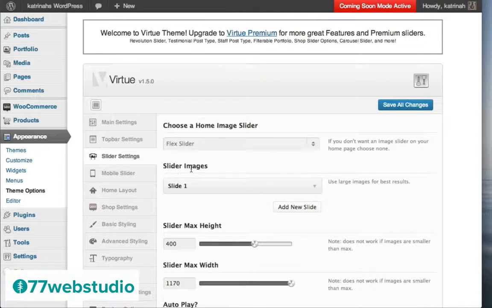Next, underneath of that, we have our slider images, and this is where we actually add the images that will be displayed in the slider on the home page.